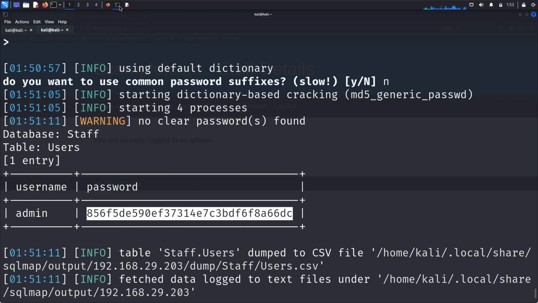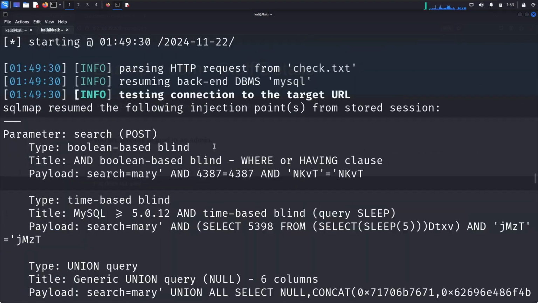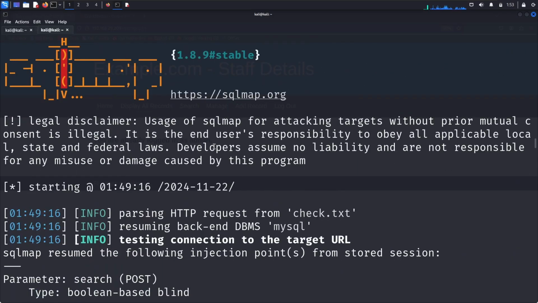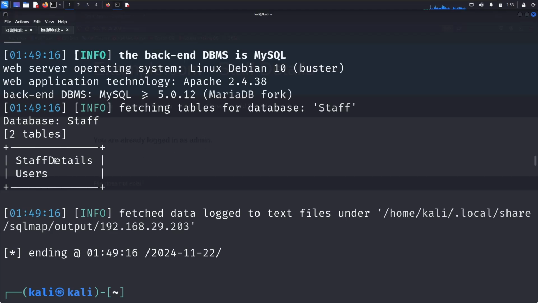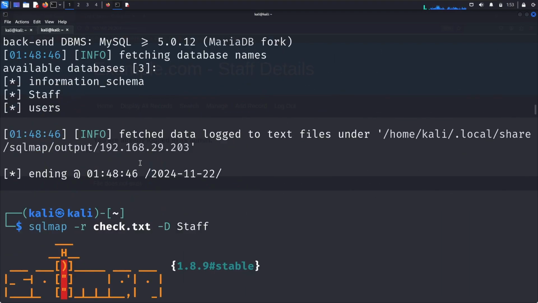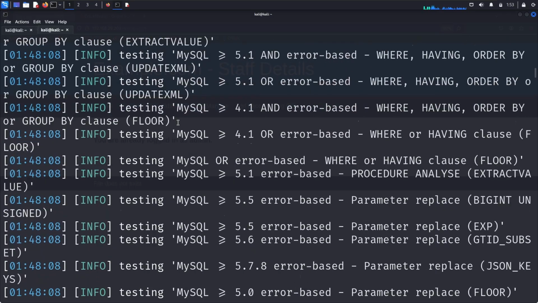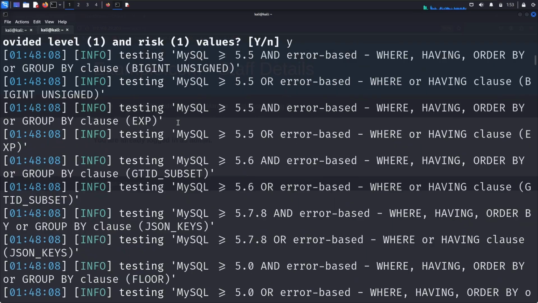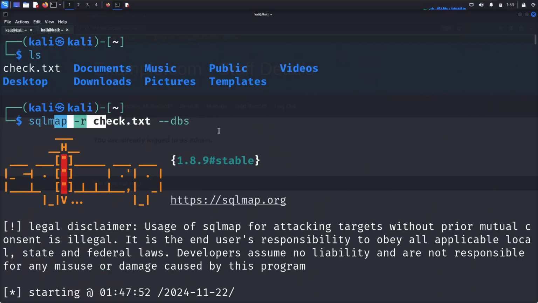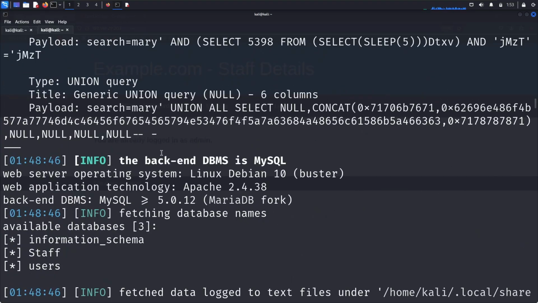You can move back to the terminal, the SQL injection terminal, where we only viewed the staff details. As you know, when we move back, what we looked at is the staff database. When you enter this command, minus dbs, for viewing the databases, we got three databases: information schema, staff, users. So we viewed the staff, but we missed the users.